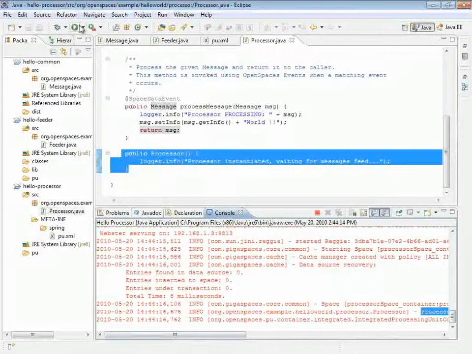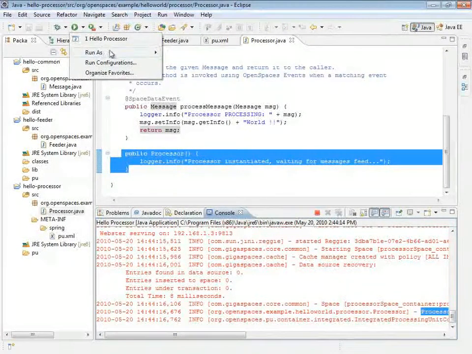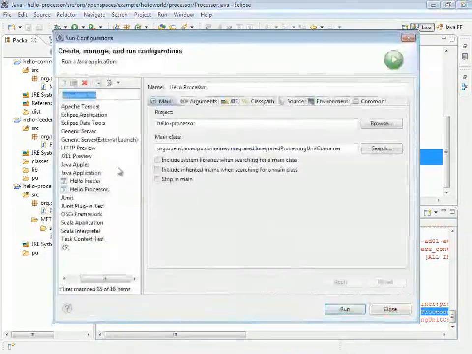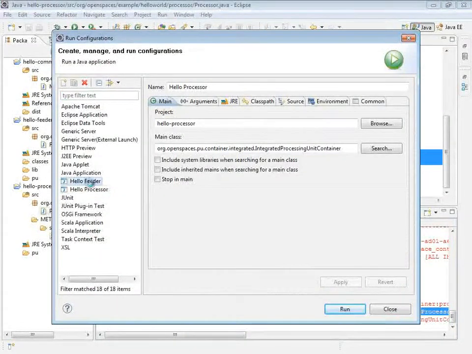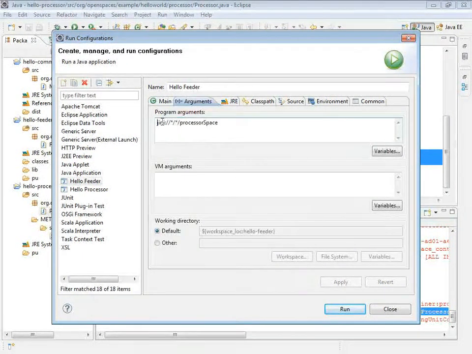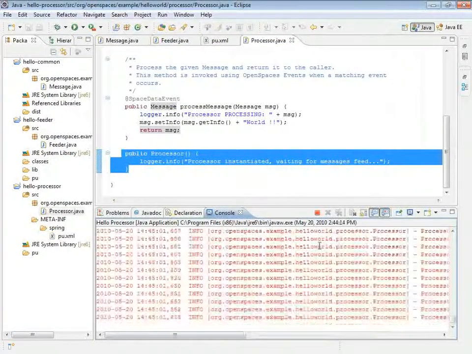So our next task is to run the feeder. So we go back to our run configurations and run the hello feeder. This is just an ordinary, we just invoke the main class. Our argument is the processor space. We're telling it here the Jenny protocol, any host, any container with a space name of processor space, which will run where we want it to run. It'll connect to the integrated container we just created. So let's go ahead and run this.